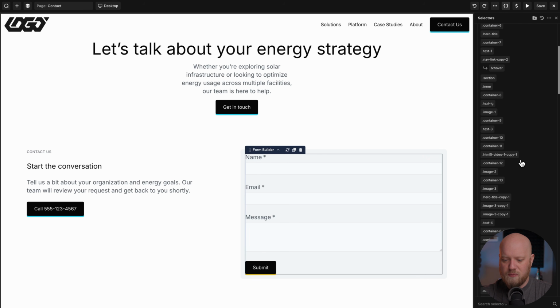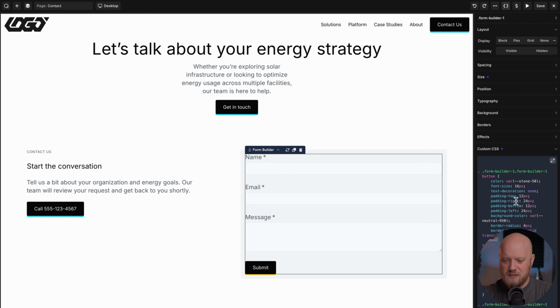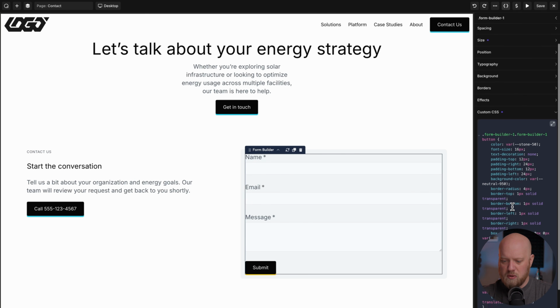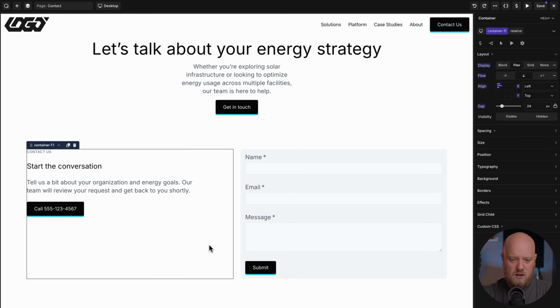We're looking for a Form Builder selector. So we'll type in form here, and here's Form Builder 1. And we have some custom CSS here. You can see we have the color, but what we're looking for is our box shadow color. We're going to change this to cyan 400. And now it's perfectly in line with the rest of the buttons on our site.